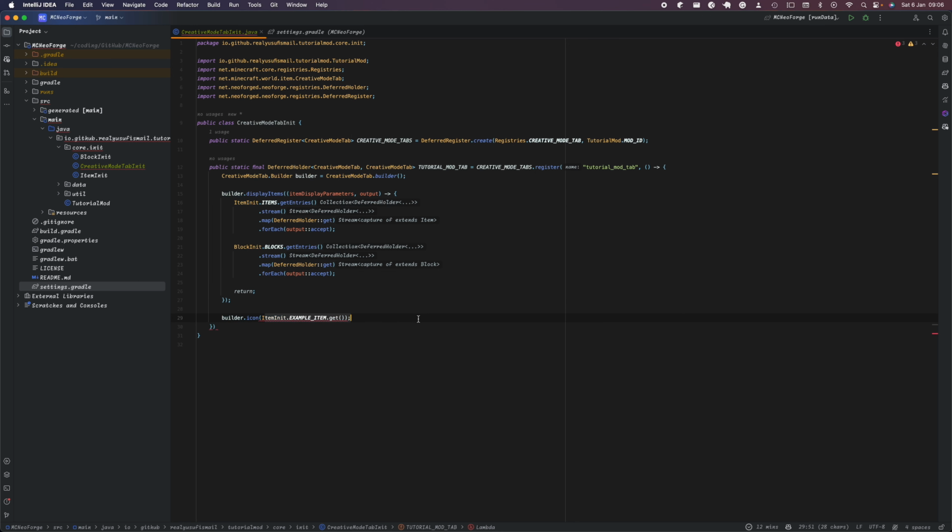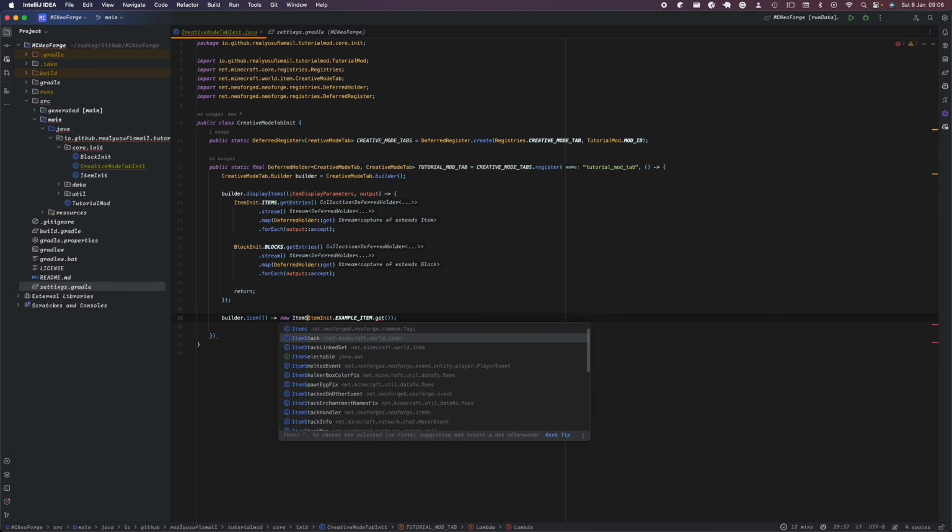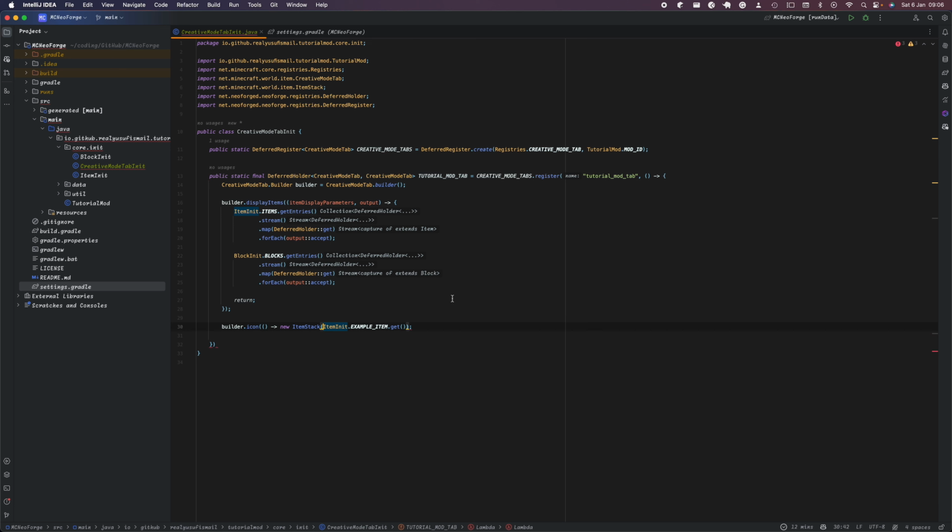Nope, you're gonna have to do this. It's another supplier. Yep, just do that, and it's gonna be example item. And now we need to get an item stack in it. So new item stack. This means we're able to use it there.